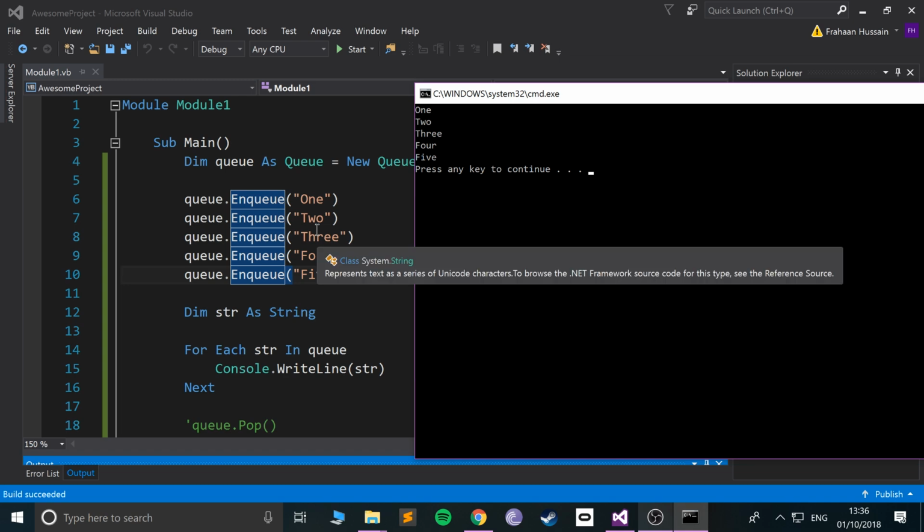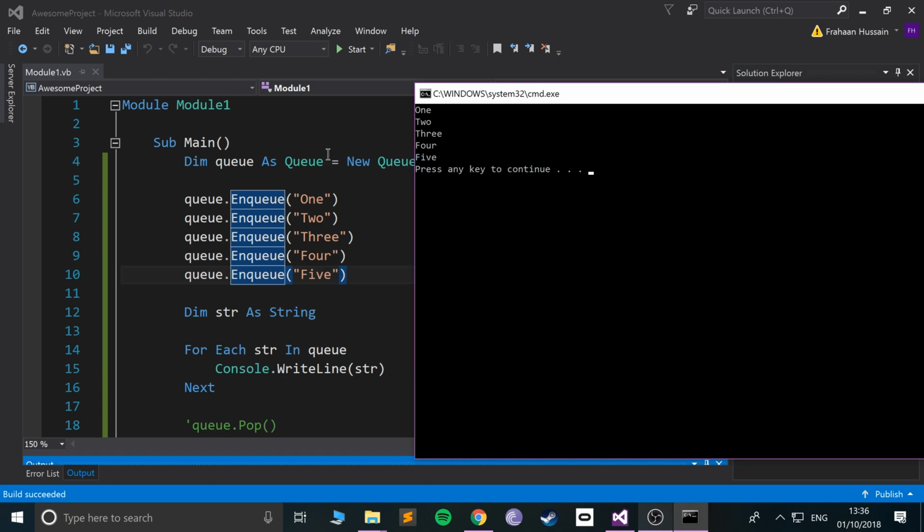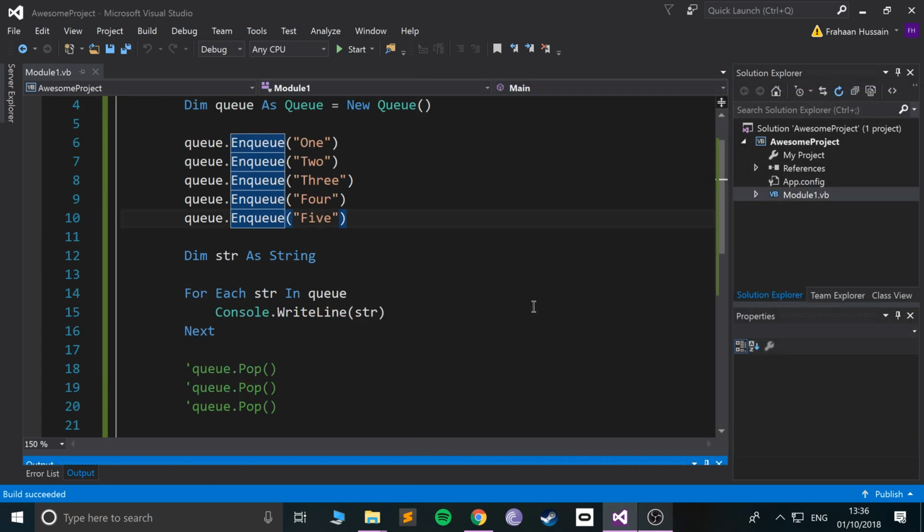And it's in the exact order that it was added. Whereas a stack, if you were to add these items, you'll print it out as 5, 4, 3, 2, 1. So this is first in, first out.